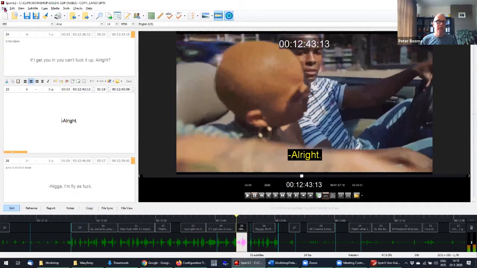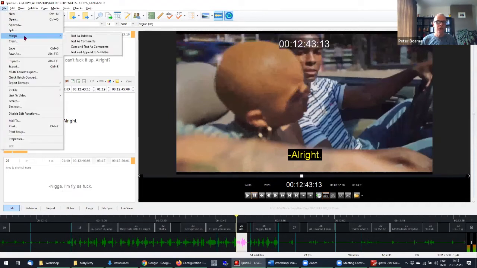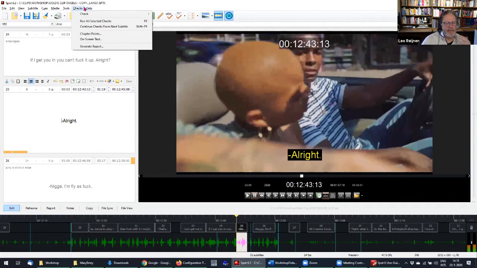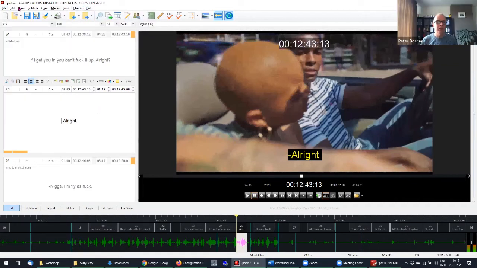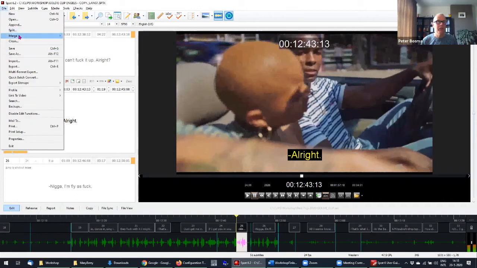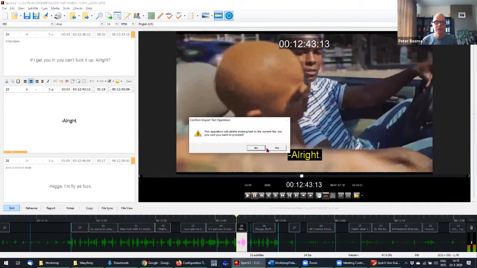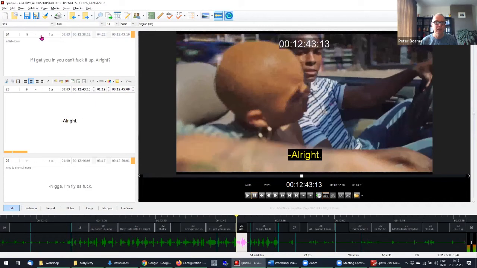What you can do is file merge, and then you can do this: use text as subtitles. But that just adds them. I just opened language 1. I'm just trying to open language. Oh, it wants to delete existing text in the current file. Okay, that's no use. It's no good.